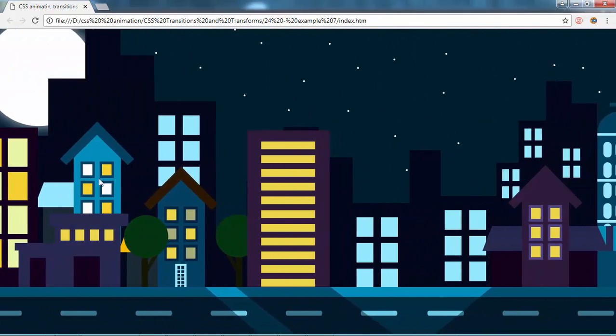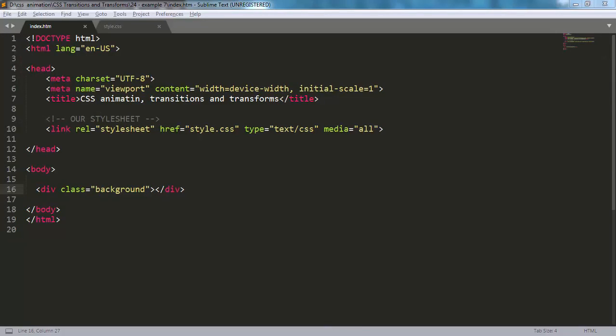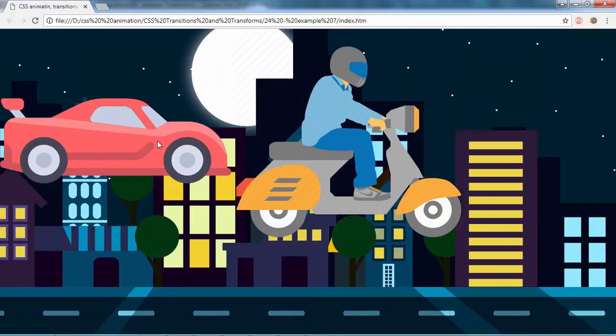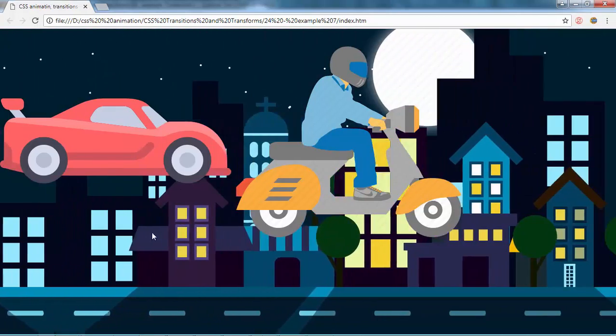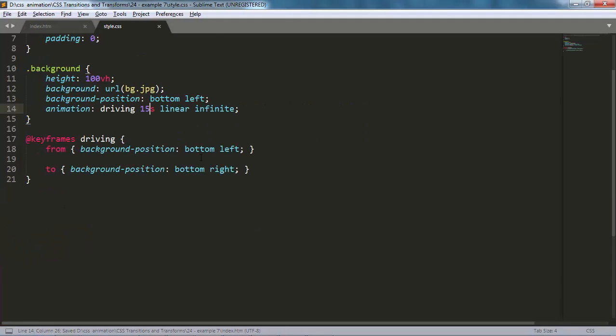And now we only need to add the images of our car and motorbike. So I will go back to my HTML and go inside our div and add the first image with the class of car. Then the second image below that with the class of motorbike. You can see we have the images here, but they're looking weird right now. So let's add some styles to them.